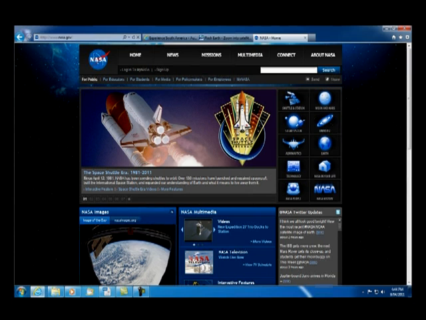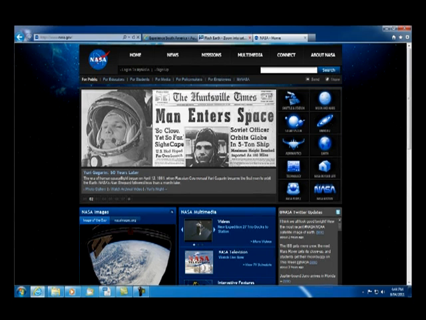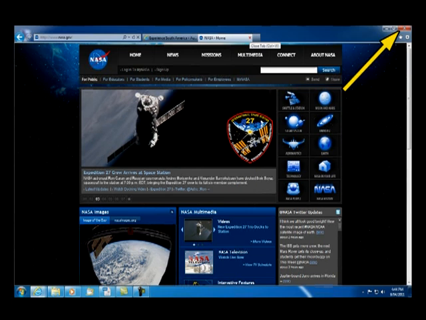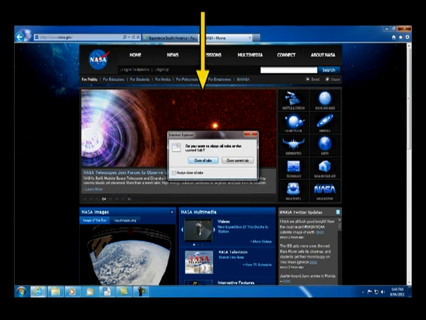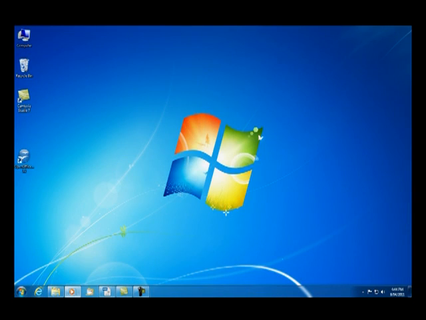Now, let's say you want to close one of the tabs. All you need to do is click on the tab you want to close, and you'll see this little cross here. If you click on it, the tab will close. If you want to close down your browser completely, just click on the cross up here. If you have more than one tab open, it will ask you if you want to close all tabs. Click on Close All Tabs, and your browser will shut down.